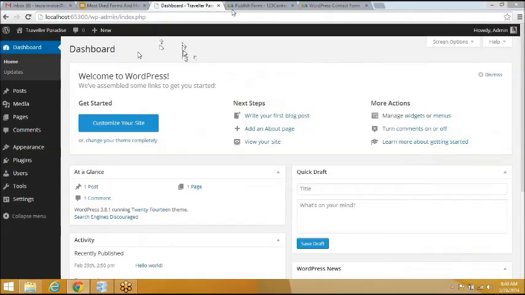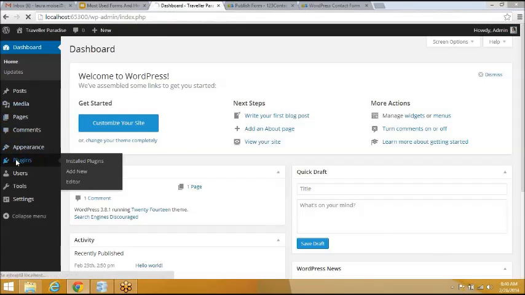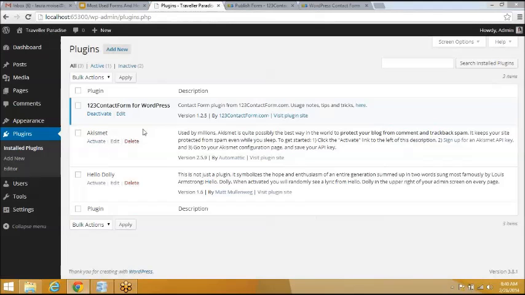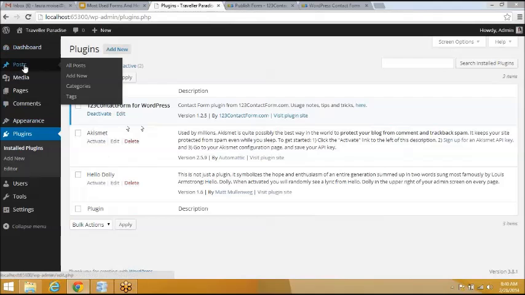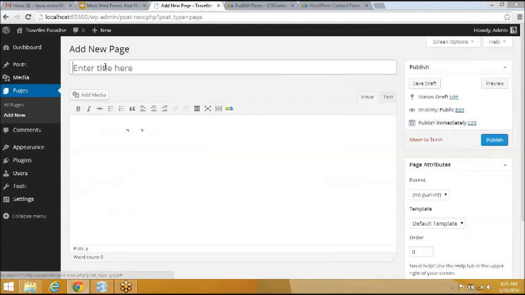To use the WordPress integration, you will first need to download and install our plugin, so that you will have it in the plugin section of your dashboard. The plugin can be found in the WordPress plugin directory, and it's called 123 Contact Form for WordPress. Okay. Once you have it installed here, you can go and create a new post or a new page where you want your form to appear. For now, I will create a page that I will name Contact Us.